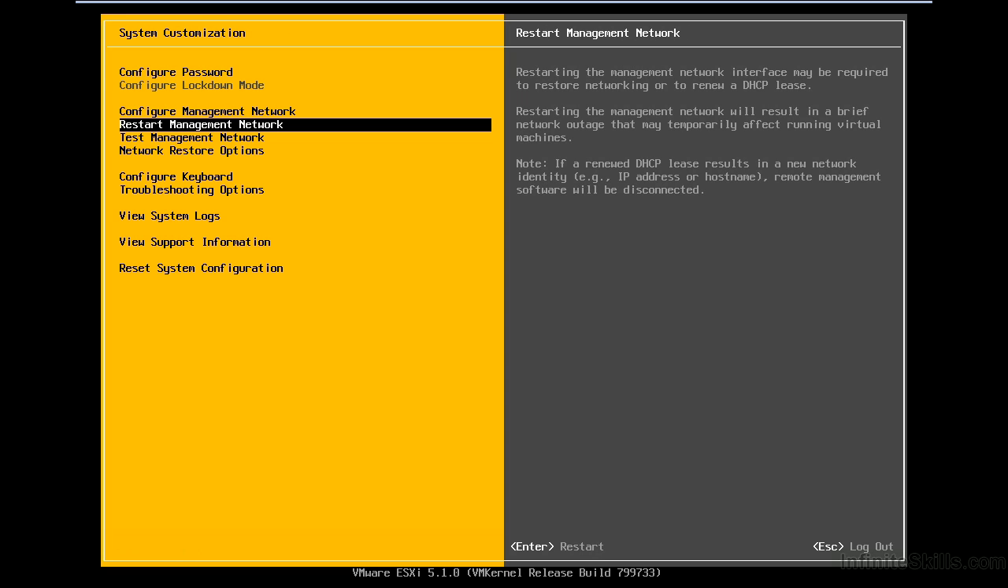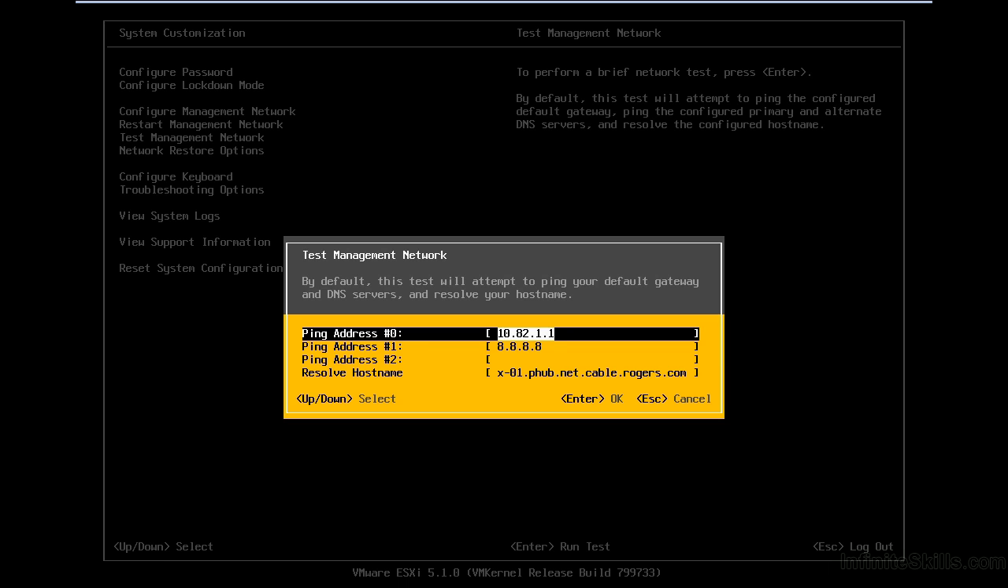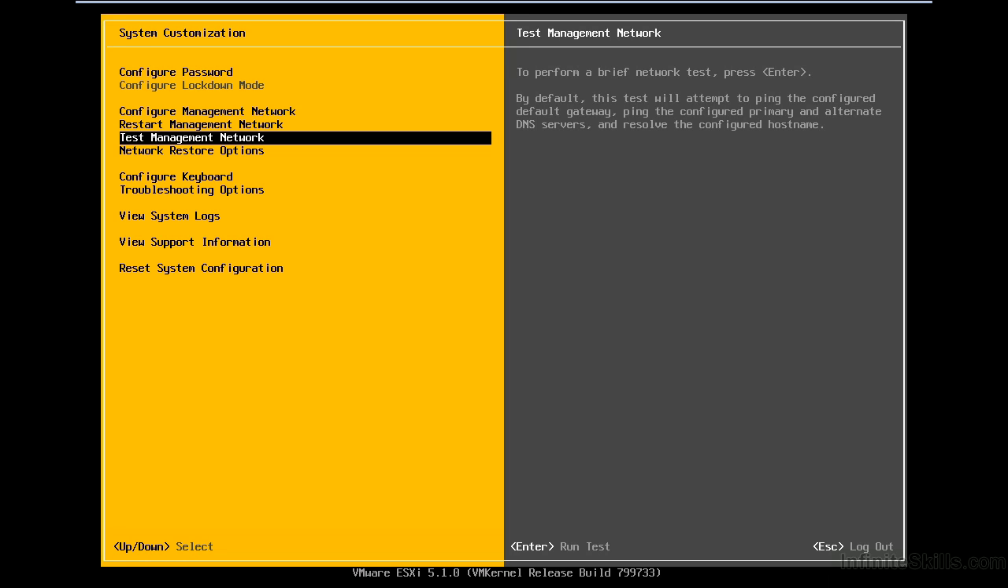You'll notice I actually can restart the management network from here directly. That's generally not necessary, but one thing you will see is that it does force a renew of a DHCP lease. If you've ever done the standard Windows IP config release renew, this is somewhat of that type of functionality. I'm skeptical that anyone's going to run their ESXi servers using DHCP anyway, so I don't think that's too serious. You can do a test management network here, and that will go ping your gateway. It'll also ping your DNS servers, and it will try to resolve itself. It does not dynamically register in DNS the way Windows clients do, for example.